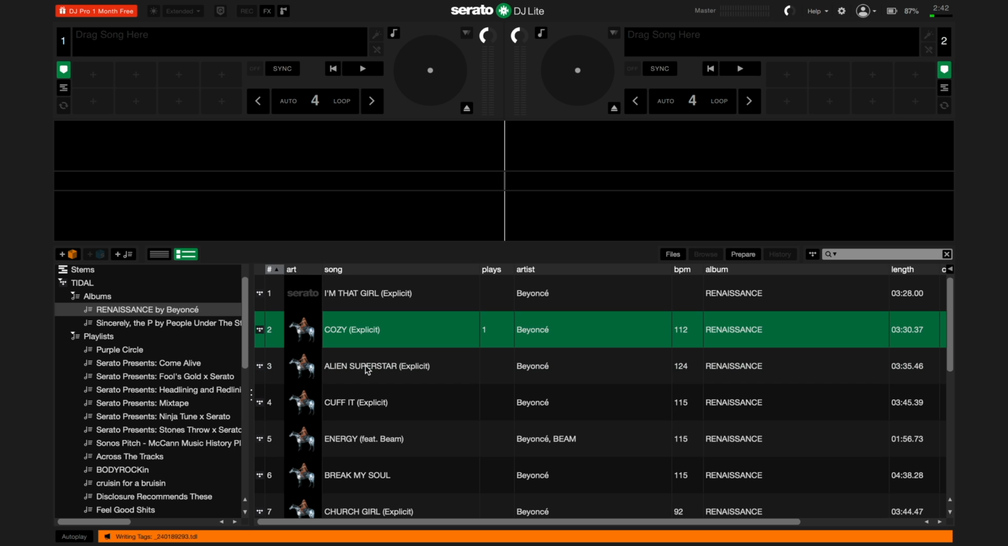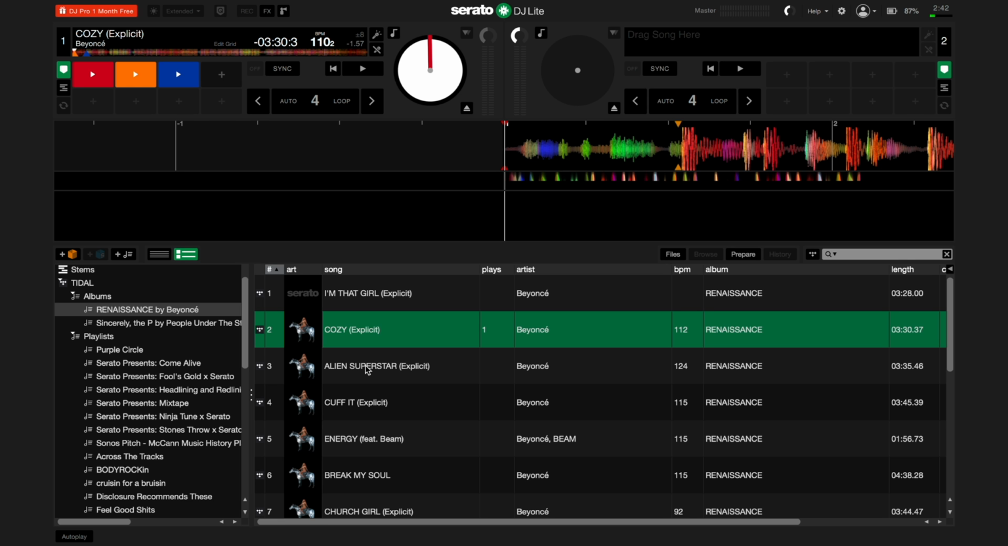Metadata, such as cue points and loops, are saved to your computer and will stay visible on the track and in your library. No matter which streaming service you choose, you'll now have access to so much more music than before. Now go and build up those playlists and start to get creative.